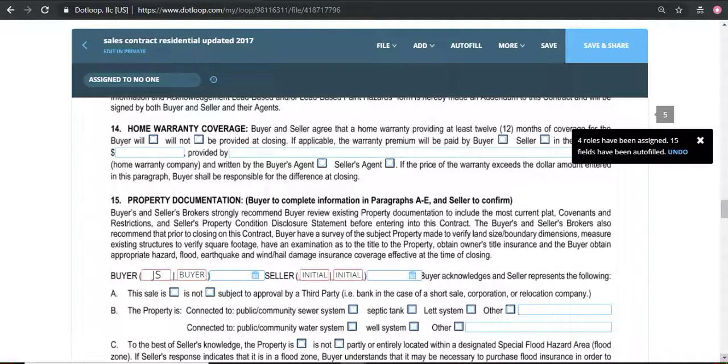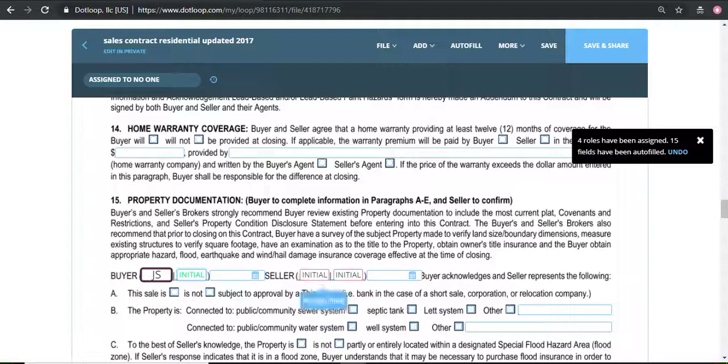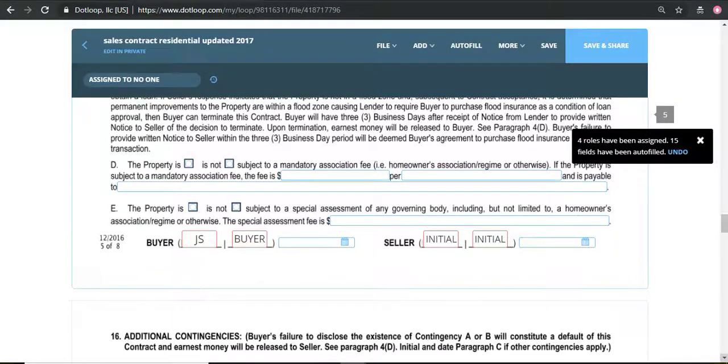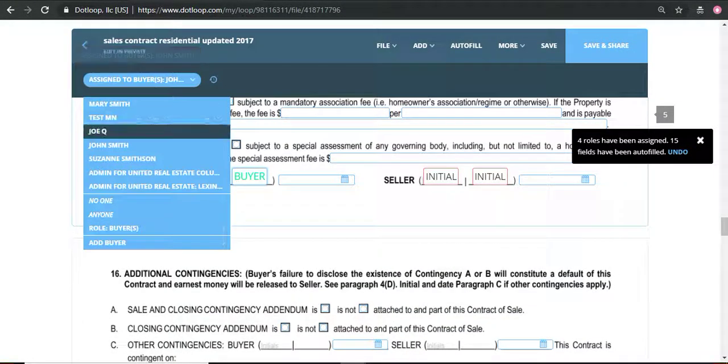Okay. If there's home warranty involved, fill that section in. Property documentation. I'm going to say no one for that one. And again, everything is assigned to no one. So anything that is assigned to no one will not be seen by the clients. Okay, fill out anything about the homeowners association there.